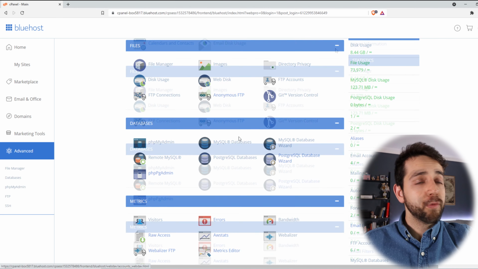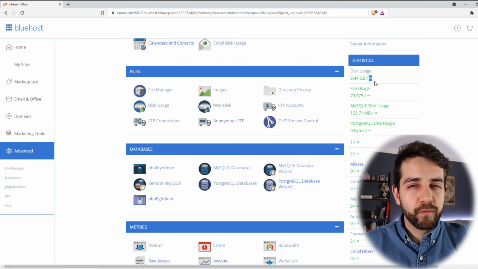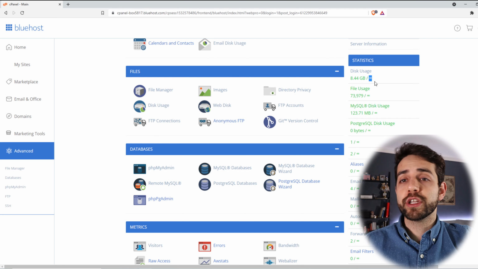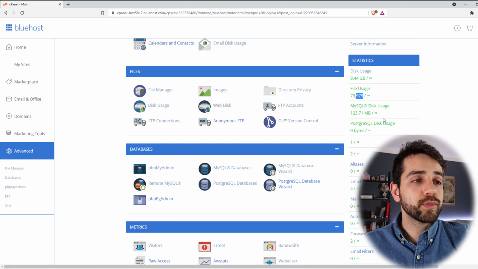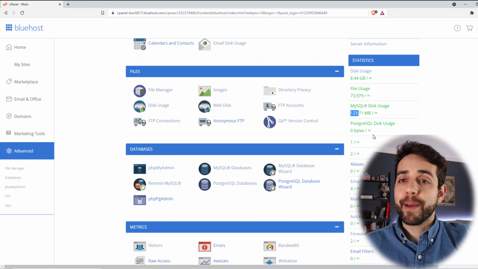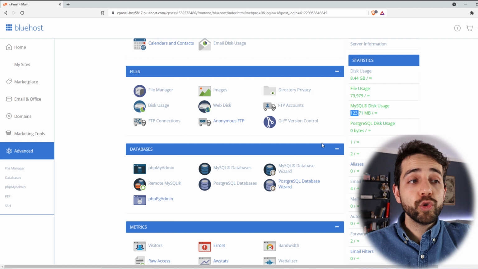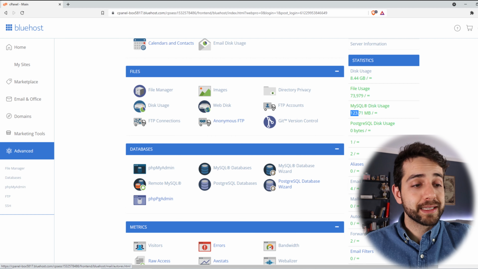If I go a little bit down, here already appears some statistics. In my case, I use 8 GB. They say that it's unlimited, but if you get over 50 or 60 GB or 100 something, they will send an email saying, sorry, you have too much data, please delete a little bit. As well, I have 73,000 files, almost 78. I have 123 megabytes of my disk, my MySQL. Postgres, I use? No, I don't use, but potentially I could use. It's quite good, but I prefer to use MySQL. As well, I have 4 emails, I have some forwardings, autorespond, and some filters.